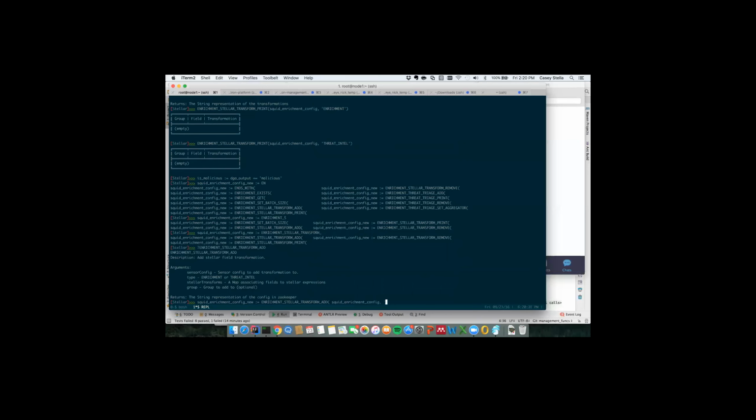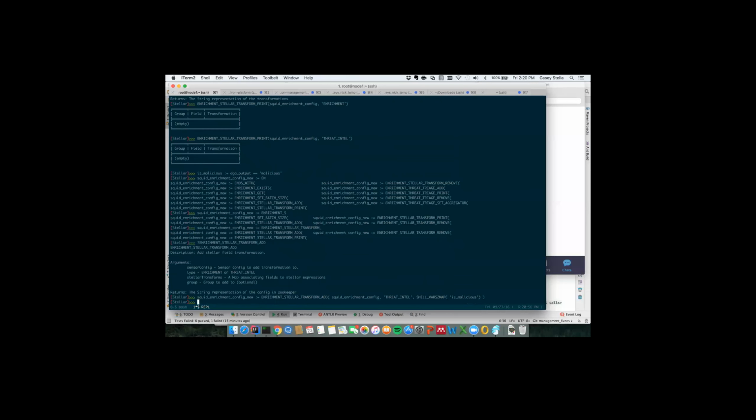And I'm gonna add it to the threat intel phase. It's a map associating the fields to the Stellar expressions. So I'm going to be able to use the same thing I did from before. And it is the is_malicious field. All right, so I created that.